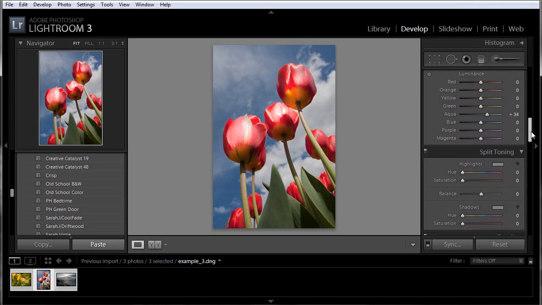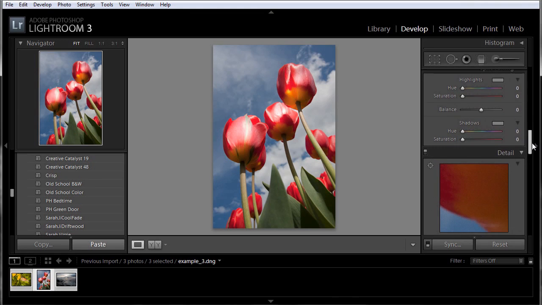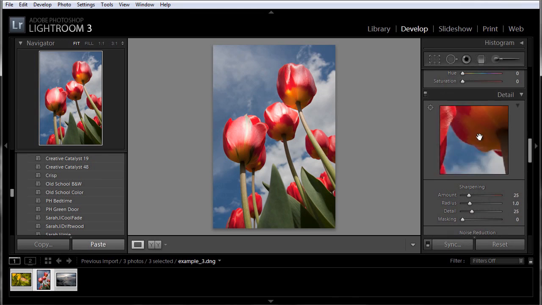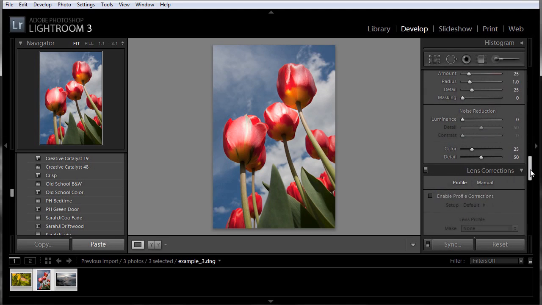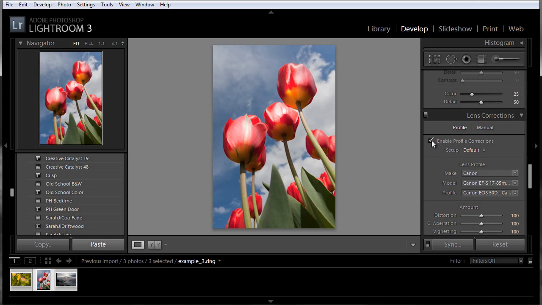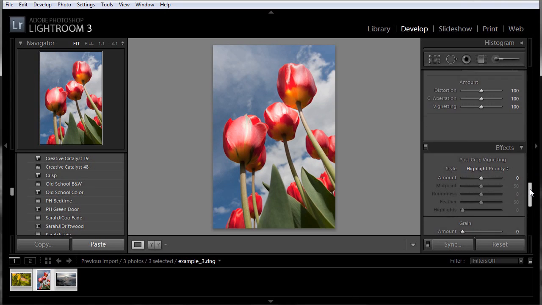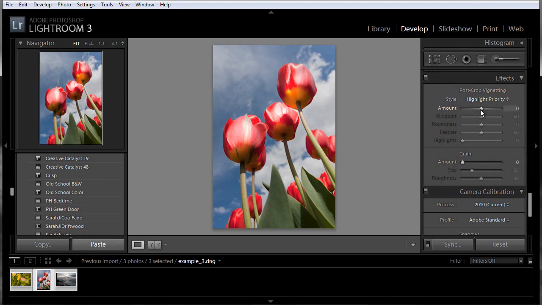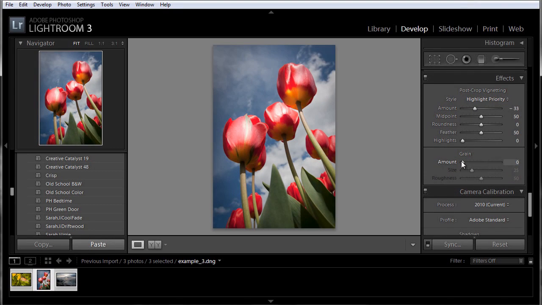Again, tone curve. Split toning, sharpening. You could target a detail that you want and it'll zoom in this box, and you could play around with the sharpening. Camera profile. This was shot with a wide angle lens. You could sort of correct for that if you want. Down here you have some vignetting, very self-explanatory. You can add grain if you want.